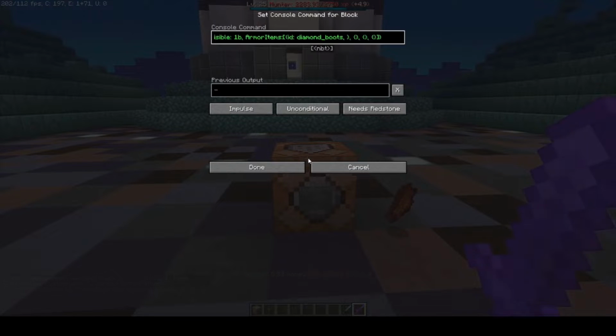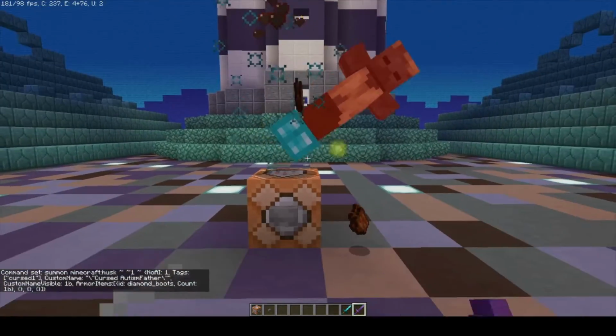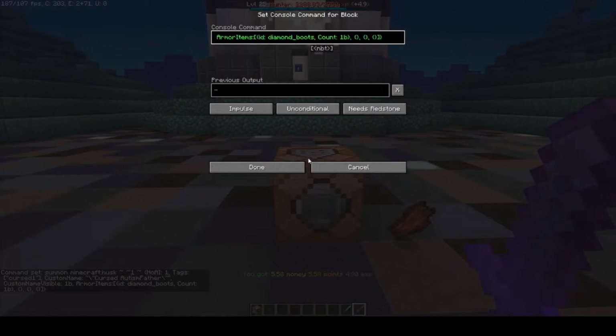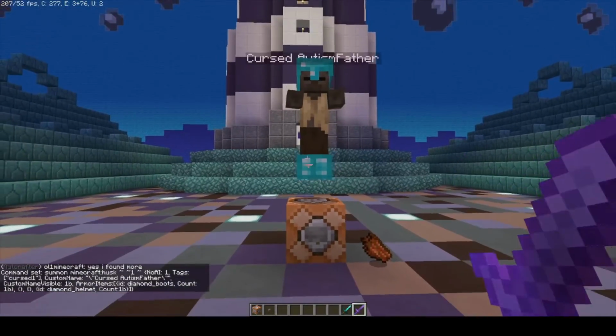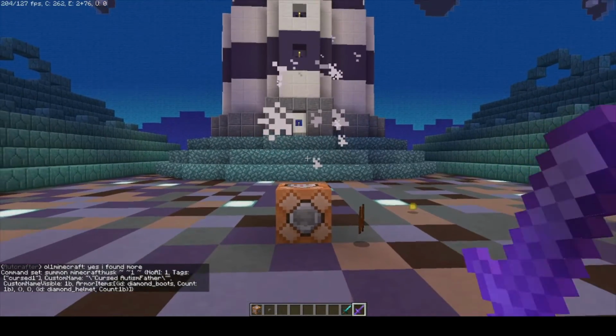NBT tags in Minecraft are very particular. Capitals have to be capitals, small letters have to be small letters, and when you specify an item that something is supposed to have, you have to specify how many it has. In this case, 1 set of boots. To show you that this slot here is the head, we'll give him a helmet, and it has to have 1. He's looking better already. Now we have to put a custom head on him instead of a diamond helmet.